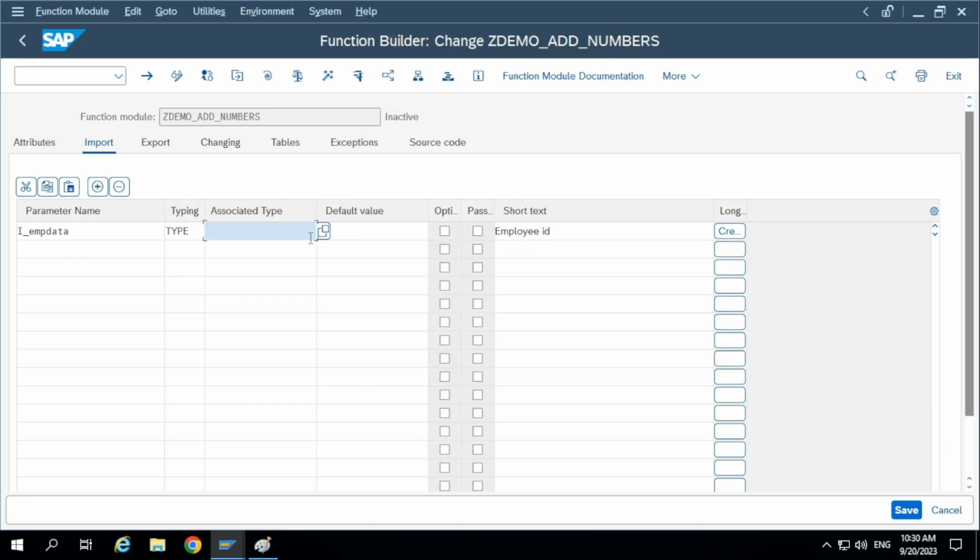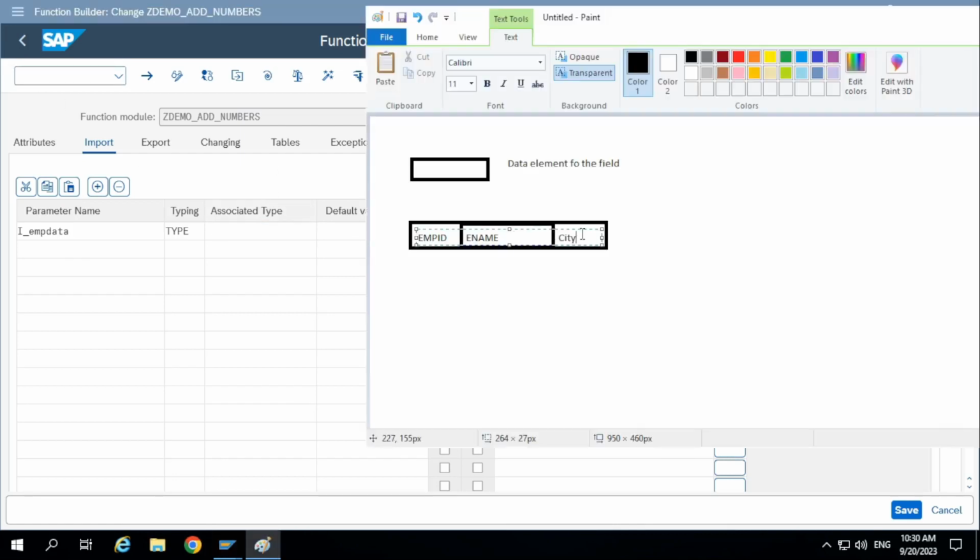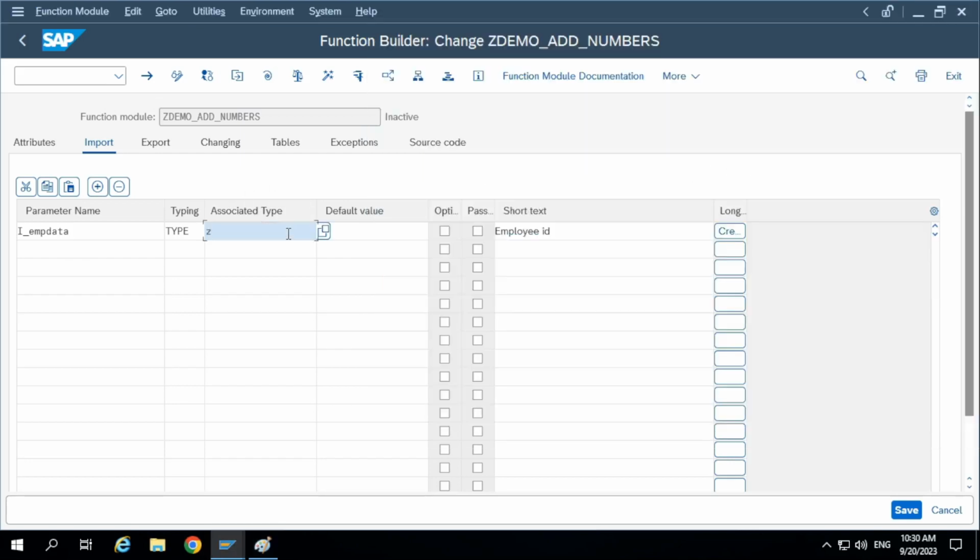Work areas. We can't use work area, right? Here we can use a table, the relevant table or structure. Yes, sir. We need to create a structure with the required fields, these three fields, and pass it here. Data dictionary structure. Or what is the alternative? If you are taking all the fields from the table directly, provide the table name like this.